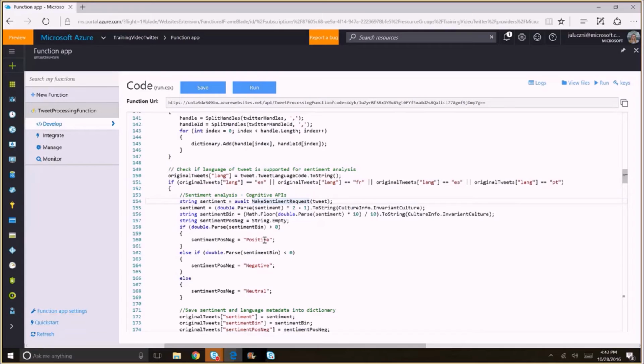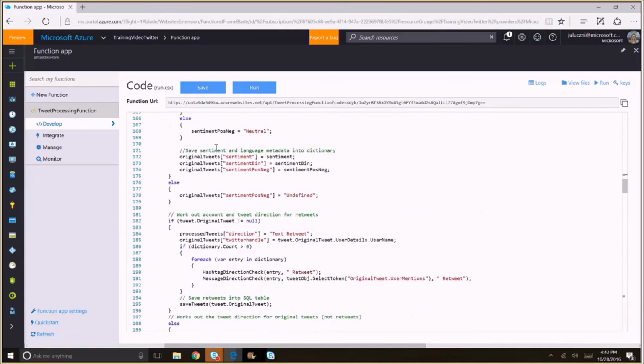We also create buckets so that you're able to look at sentiment by, let's say, a sentiment that's between 0.2 and 0.3. And the scale that we use over here ranges from -1 being the most negative, 0 being neutral, and +1 being the most positive. And we go ahead and we save all of the sentiment into the dictionary. If we don't recognize the sentiment, we just save it in an undefined tag.